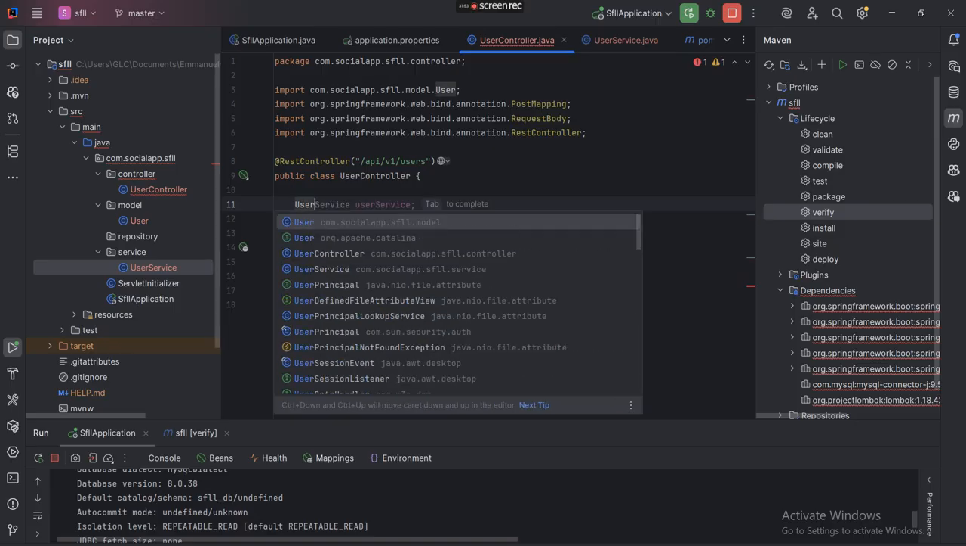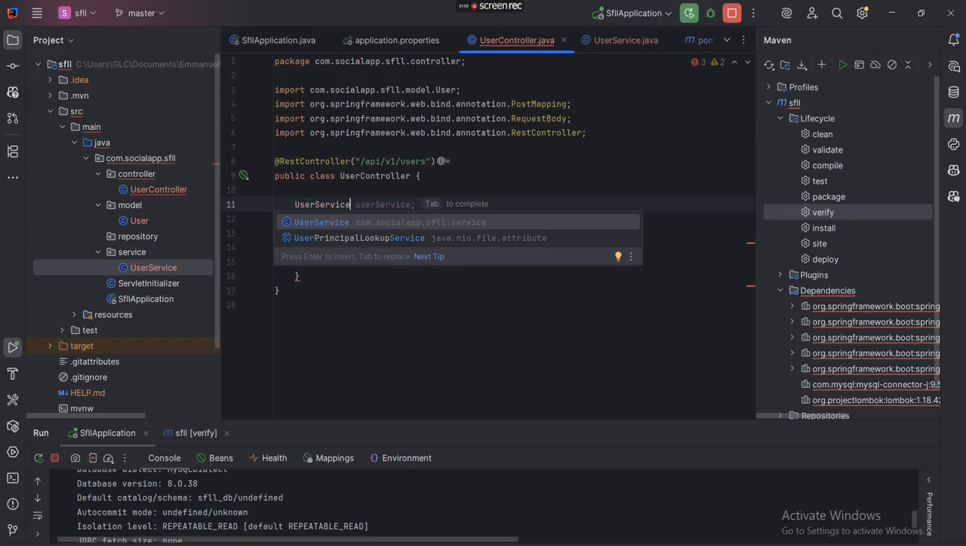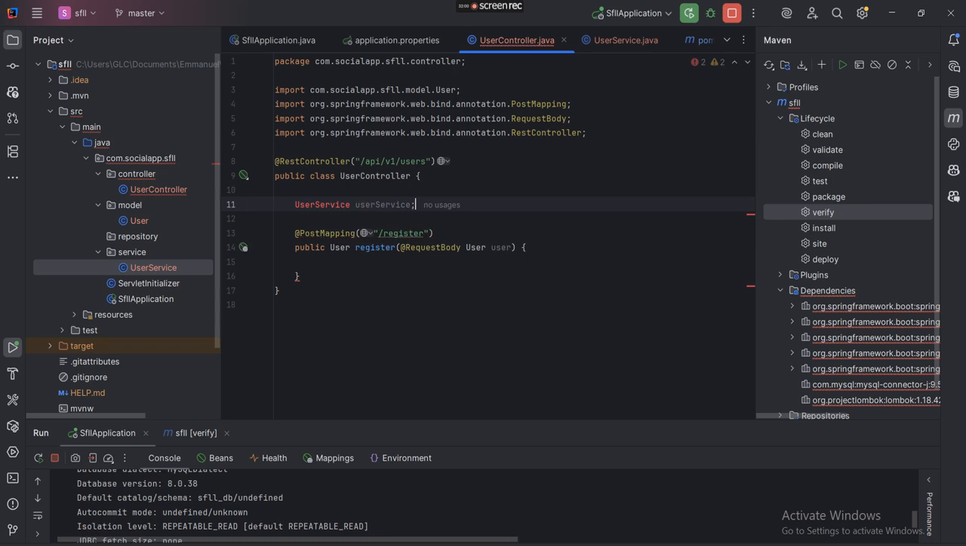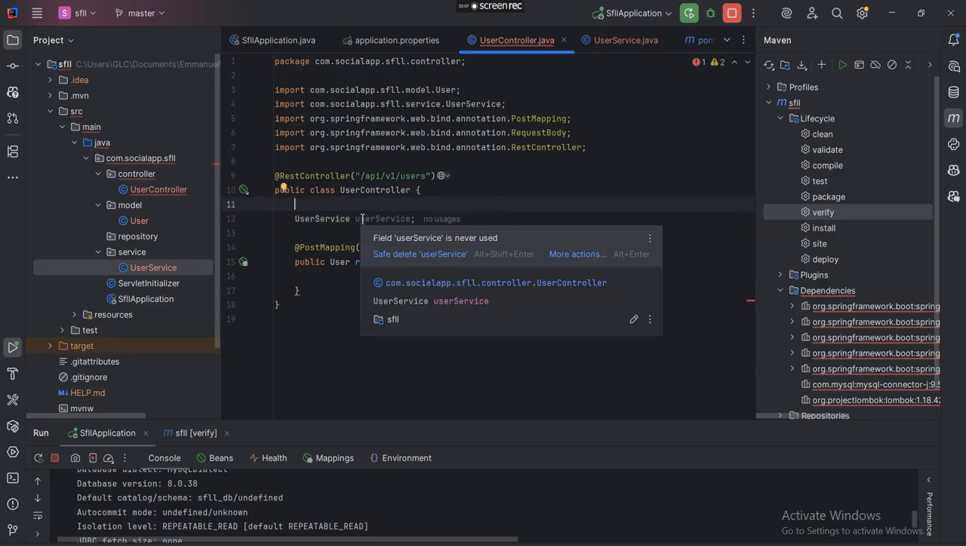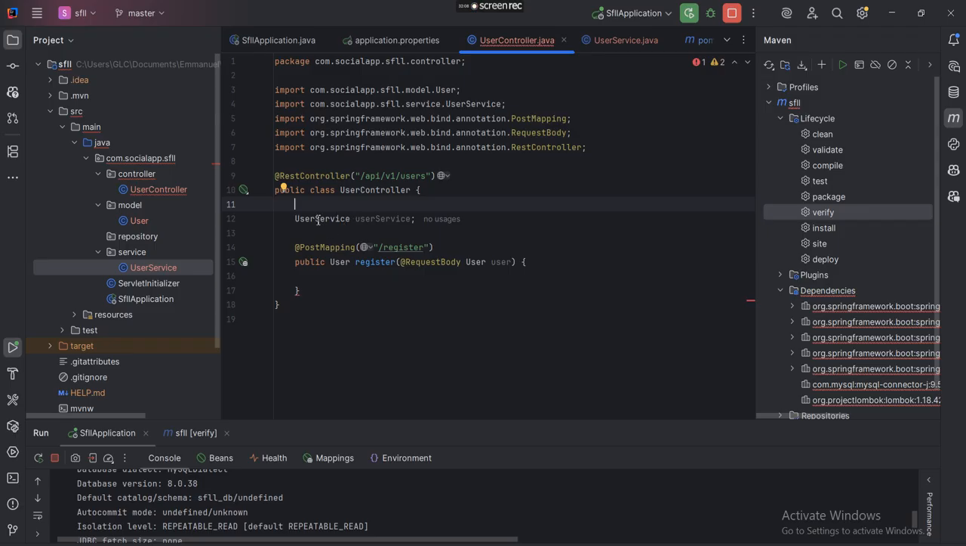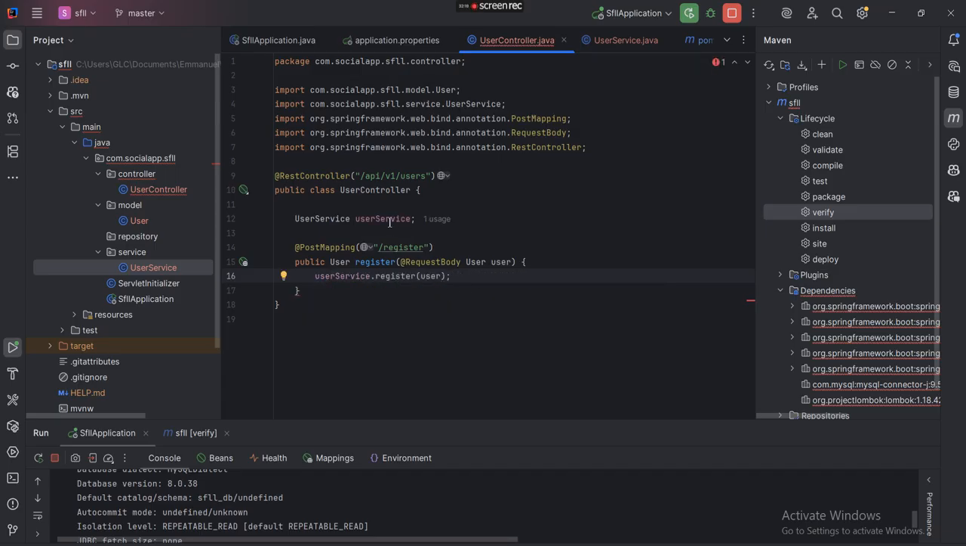So we say user service, right? User service, okay. But as you can see, this user service here has a problem, because we need to initialize it. I think if we try to use it here, it's going to work fine, but we need to initialize this user service. It's not initialized, and it's going to render an error.